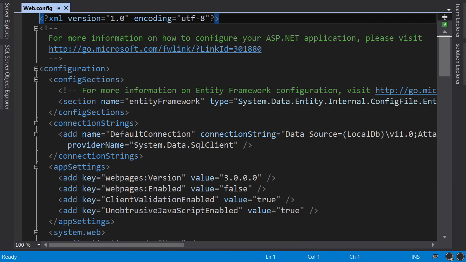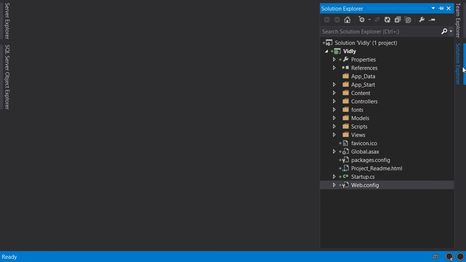Out of all the elements you see in this XML, mostly you will need to work with only 2 sections. Connection strings, which is where we specify database connection strings, and app settings, which is where we define configuration settings for our application. Okay, now that you have a good understanding of what is inside this project, let's see the building blocks of MVC architecture in action.